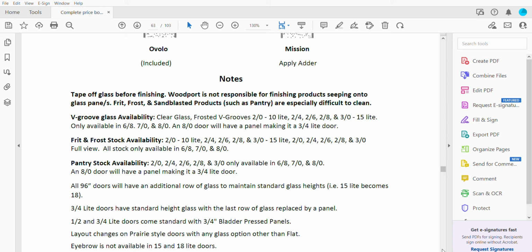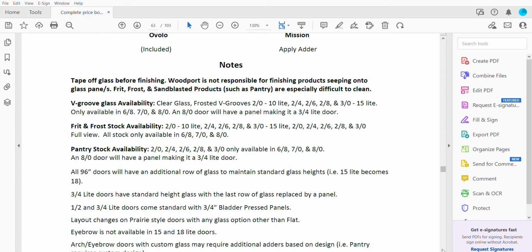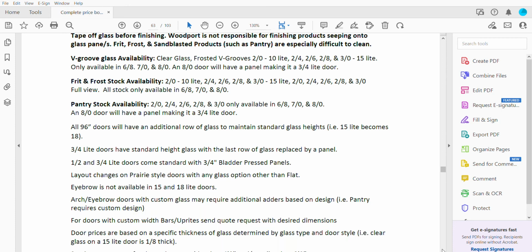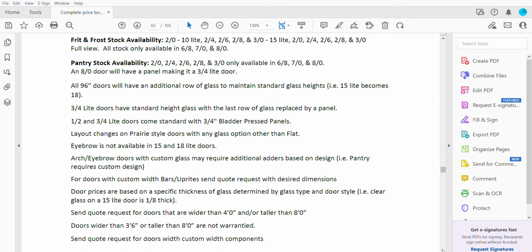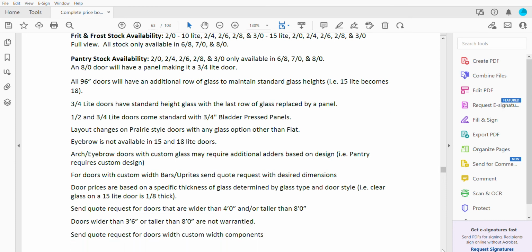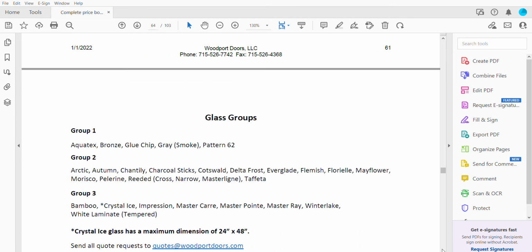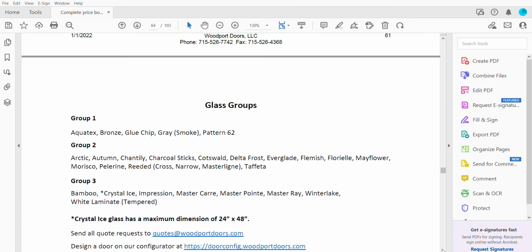It's not meant for pre-finishing purposes, but this page on 63 gives you a lot of information as far as what we're looking for. The next page is an example as far as the glass groups. Again, we kind of touched base on that with substituting glass into our flat panel. But this is another reminder as far as what group belongs to which.